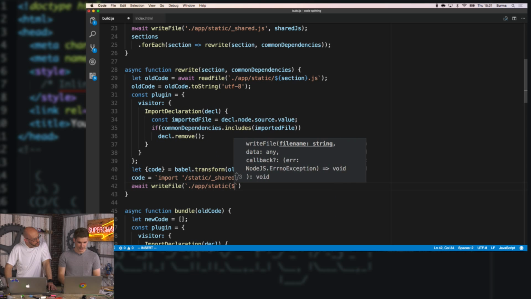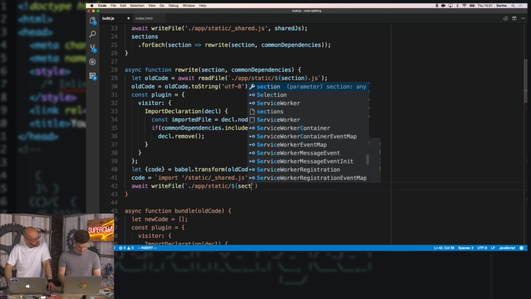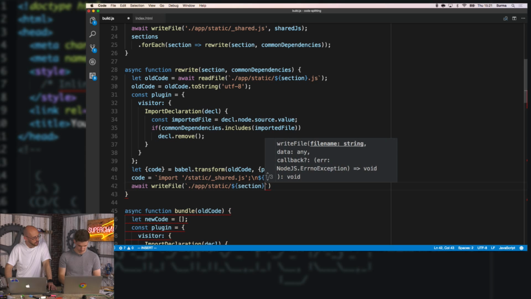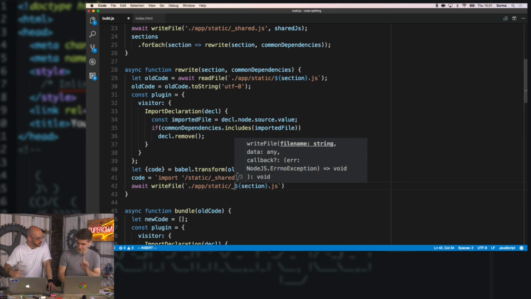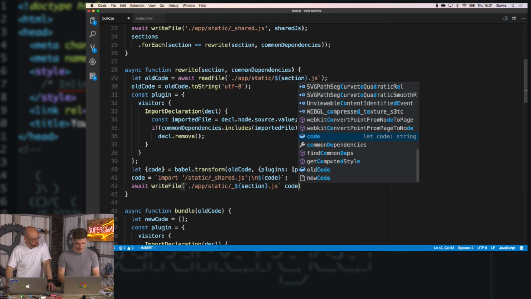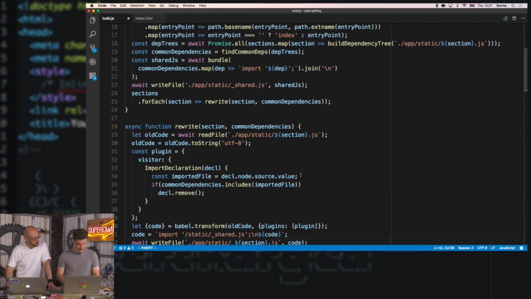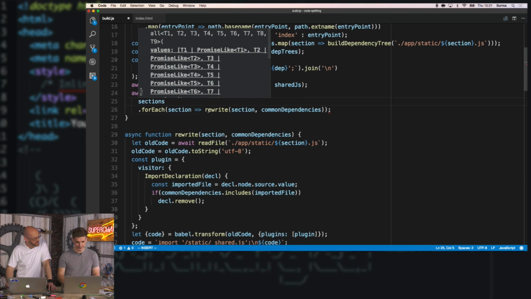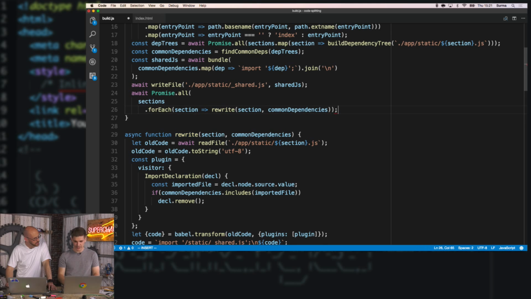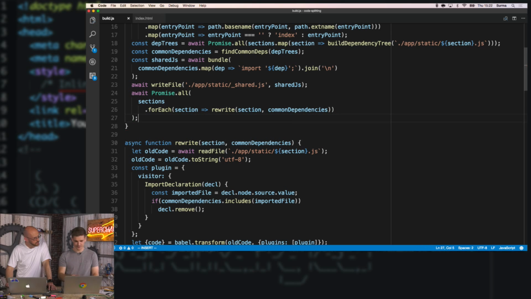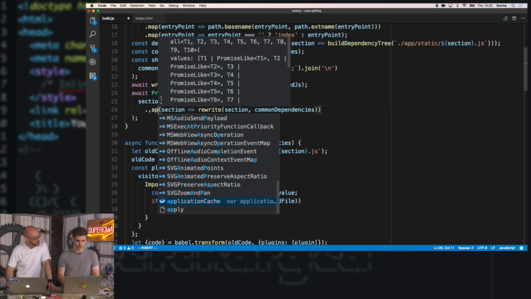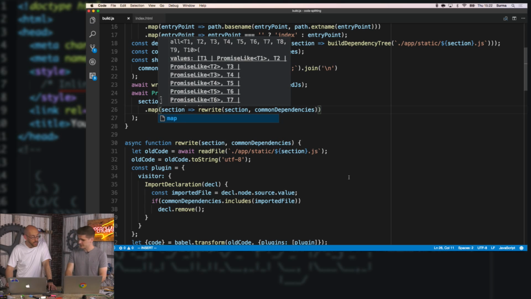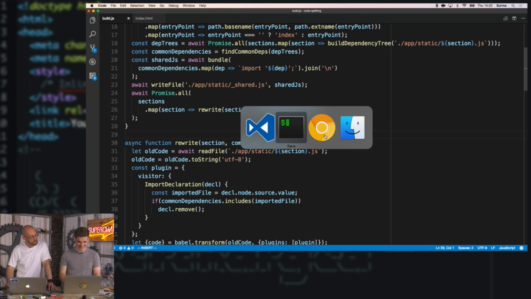app static section. OK, so you're now rewriting the about.js with an underscore, because all my generated files start with an underscore. Right, so code. And this we're going to have to await Promise.all. Why? Because each of the rewrite functions will return a promise until the writing action is done. So we needed to map it instead of forEach. That is correct. Look at you. Hey, occasionally I have my uses.